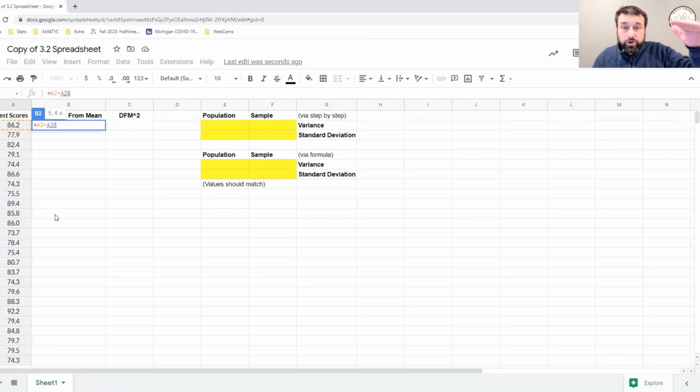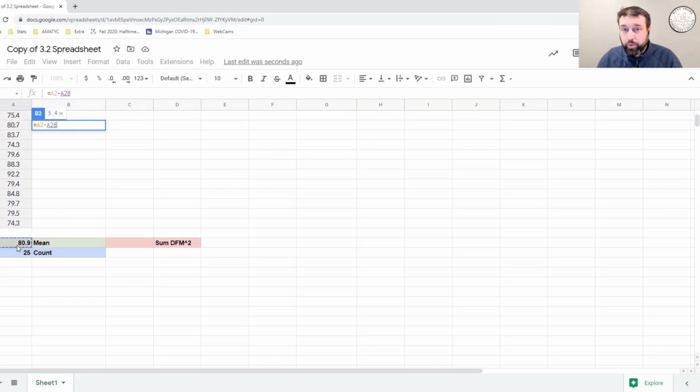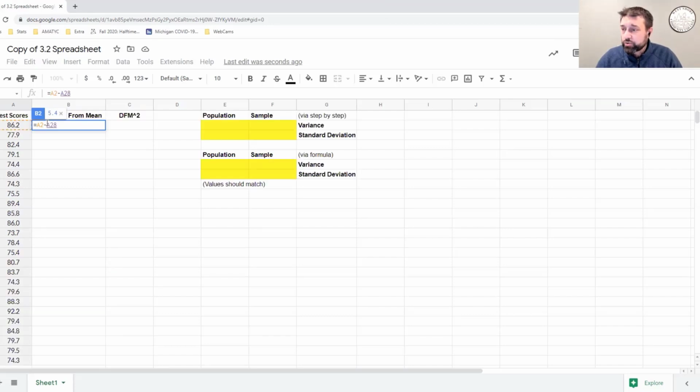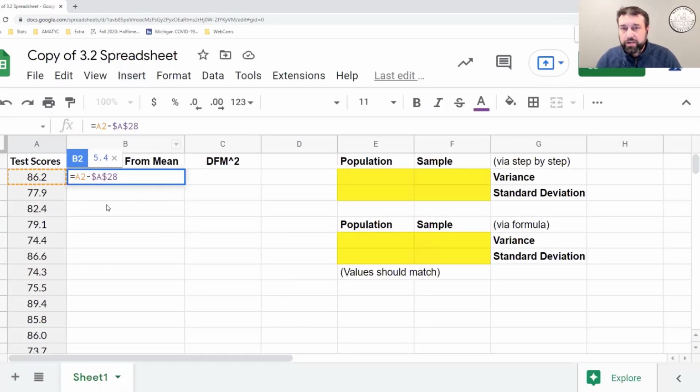Now we are going to fill this down. When we fill it down, we want the orange rectangle to go from A2 to A3 to A4 to A5. We want that one to move. We do not want the purple rectangle to move. We don't want this rectangle, the 80.9, to move down to 29, 30, 31, 32, because there's no data down there. We want to keep it right at 28. So to keep it at 28, we're going to put a dollar sign in front of the A and a dollar sign in front of the 28. The dollar sign in front of the A freezes column A, and the dollar sign on the 28 freezes row 28.